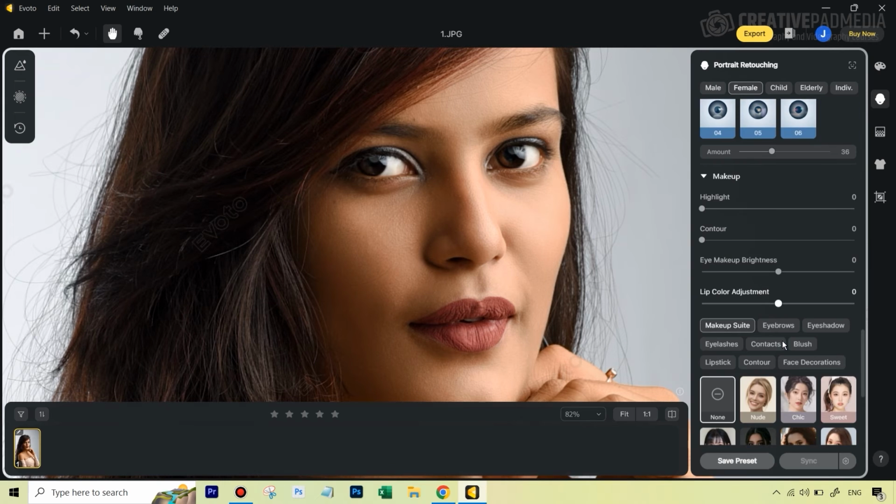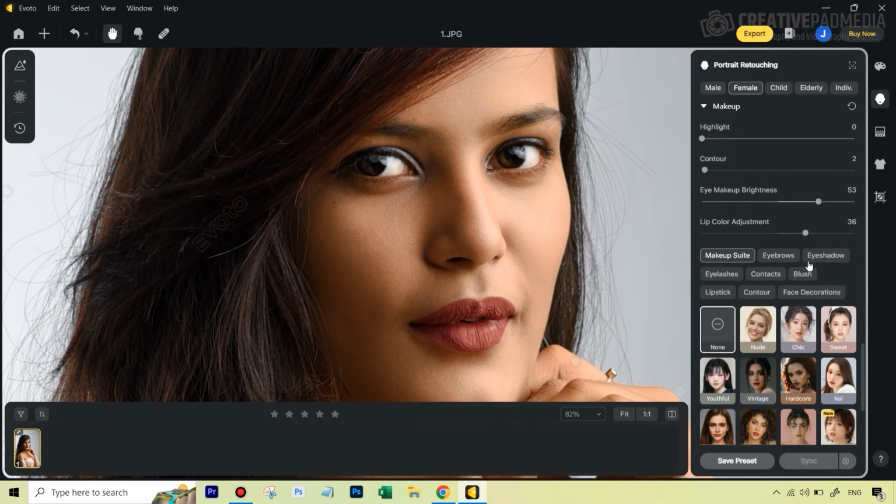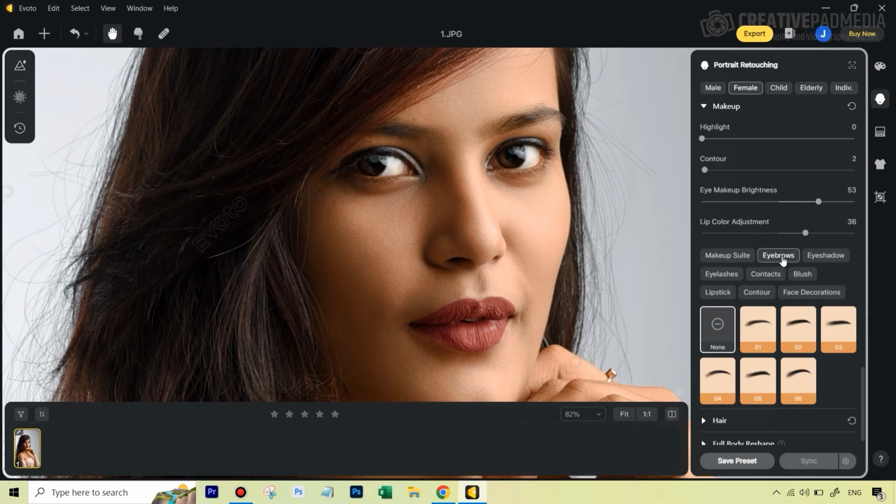Makeup is something I'm not a big fan of. So you can do things like this, play around with this, contouring. Lip color adjustment, you can change the lip color, make it slightly different, just adding some makeup. You can see you have so many options. You'll be able to play around with this, have some fun. If you want to change the shape of the eyebrows, you can do that. It's just going to add that volume. Just add a bit of it maybe.